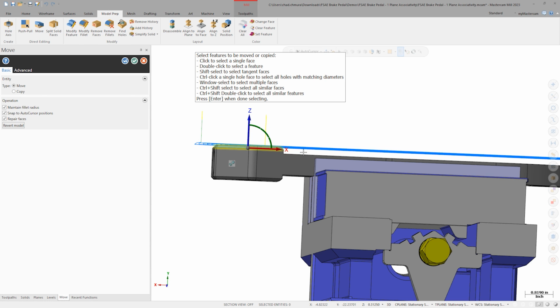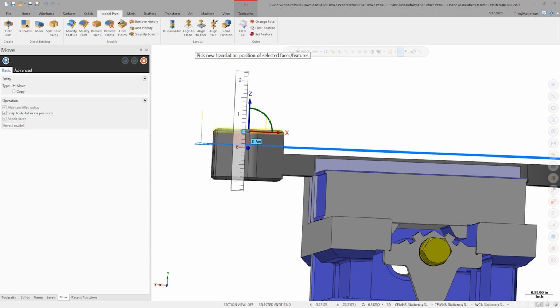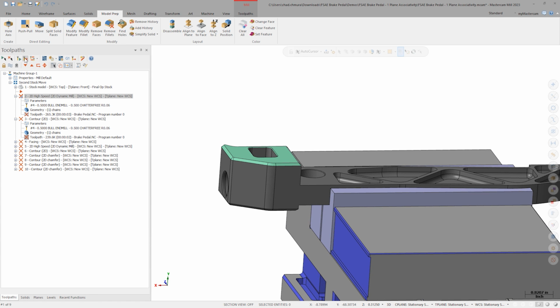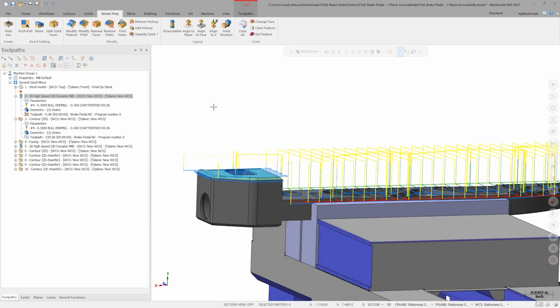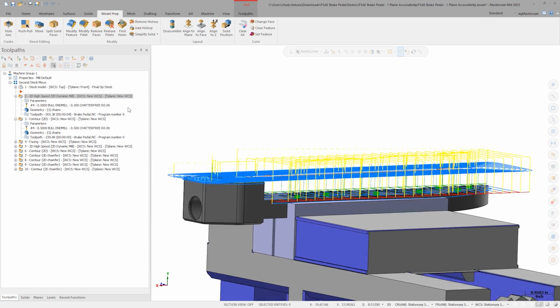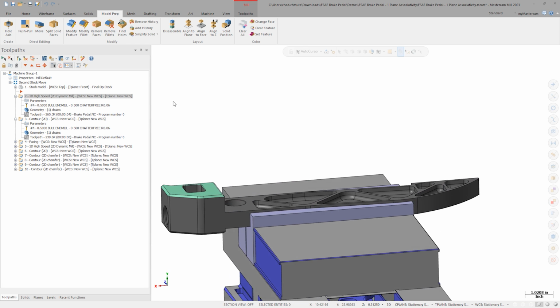If the design changes and we need to use Model Prep Move to slide this face higher, the toolpath will follow the face. Note how the retracts of all the other operations are now higher as well. This is because their clearance plane heights are associative to the same point.